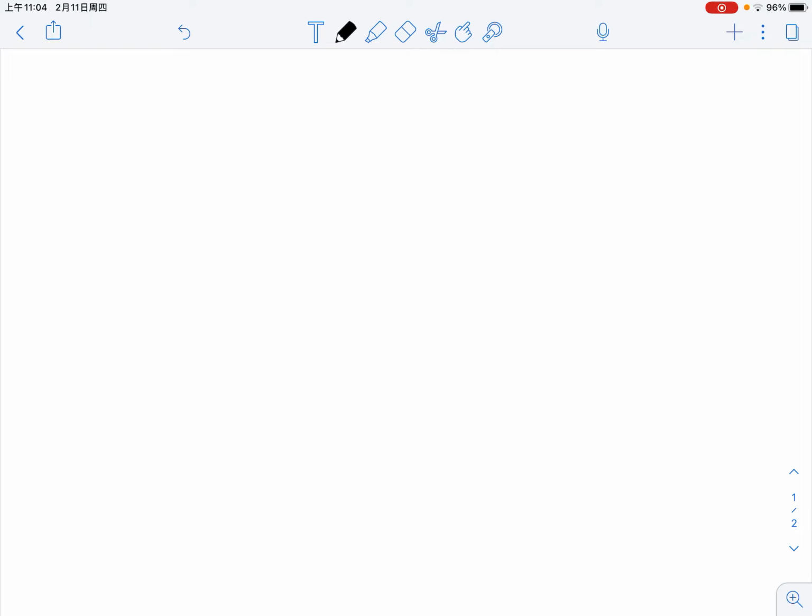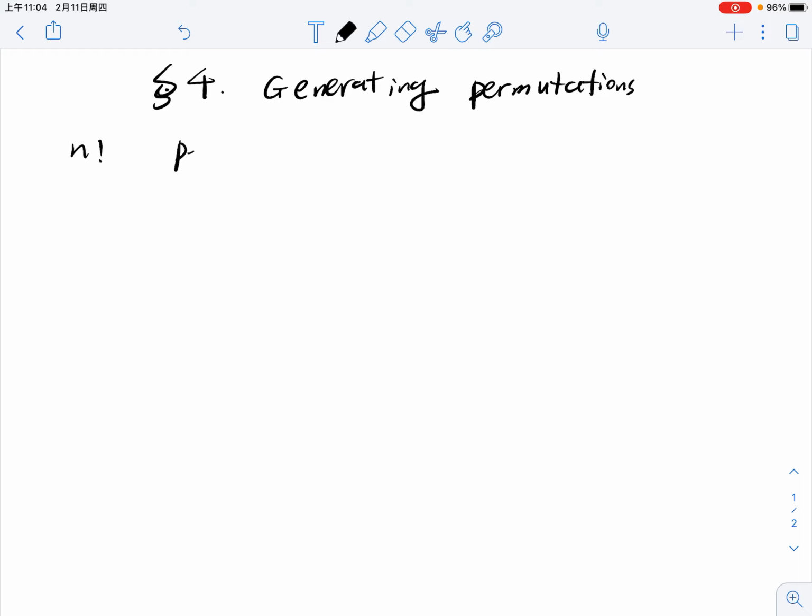Hello everyone. In this talk, we will discuss the generation of permutations. Recall that in the previous few weeks, we studied the permutations and the combinations. And in particular, we know that for a set of n elements, there are n factorial different permutations in total.